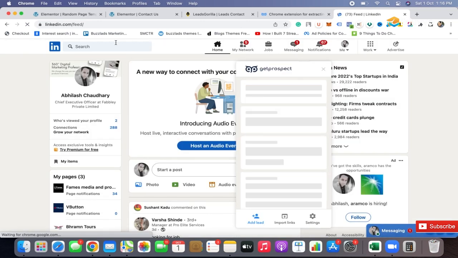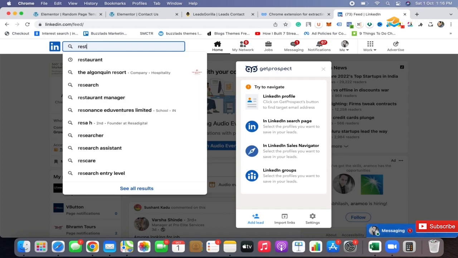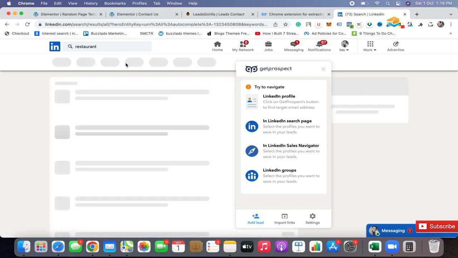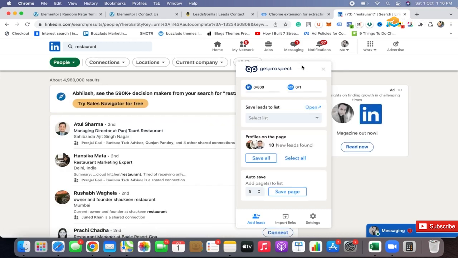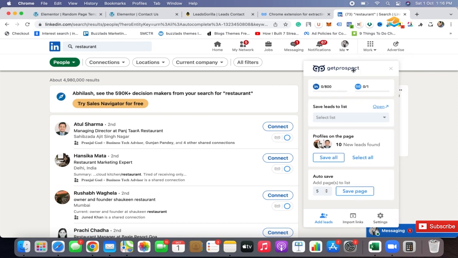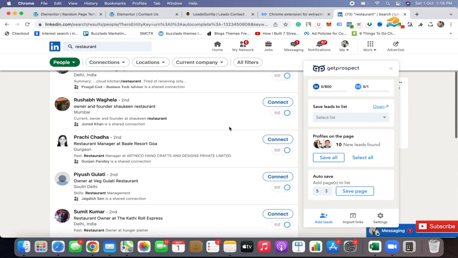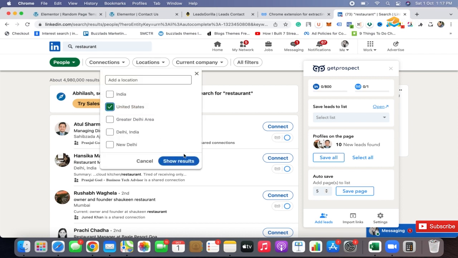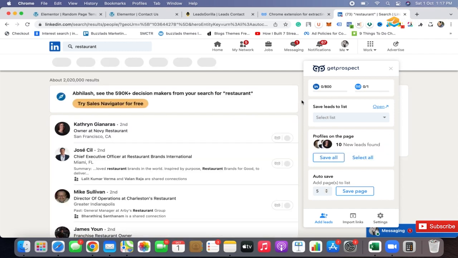In order to find the leads, just search for, let's say again, restaurant. And here I'm going to filter it to people. Now you can see that we have this tool floating up over here, and it says 10 new leads found, right? Now we need to be very specific about how we are going to get the leads according to industry. So first of all, choose your location. I'm going to use United States here and click on show results.